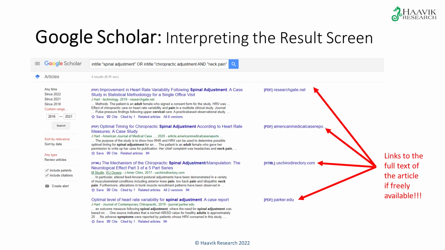Those related articles can be quite useful to click on and have a look at. You may have missed some key search terms. For example, maybe other similar articles have used the search term manipulation instead of adjustment. So it's still worth looking at and reading the definitions to see what they actually did.